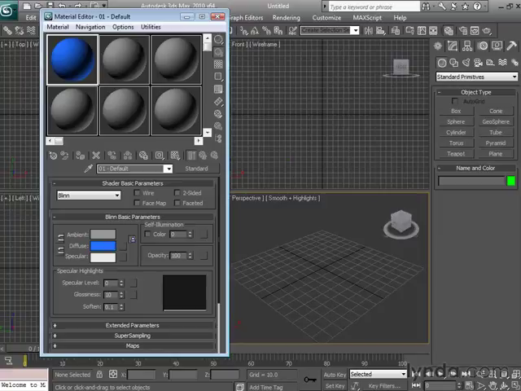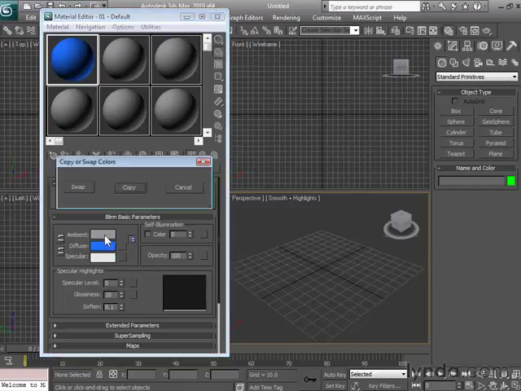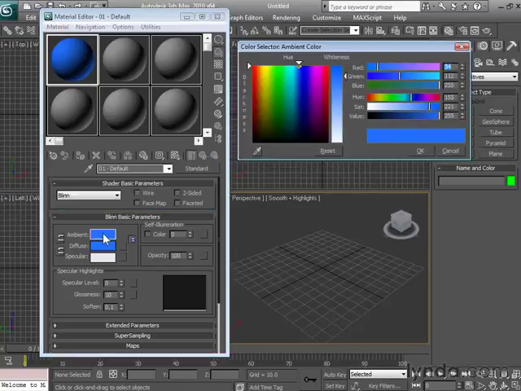Now, where the diffuse color swatch controls the color of the object in areas that are lit, the ambient swatch controls the color of the object but in areas that are unlit, the non-illuminated areas of the surface, in other words. So because of that, the ambient color is typically a darker version of the diffuse. To get there, let's first match up the 2 colors by dragging the diffuse swatch onto the ambient. When the option box opens, click on Copy. Now we can open up the ambient and darken the color by dragging the value to the left.